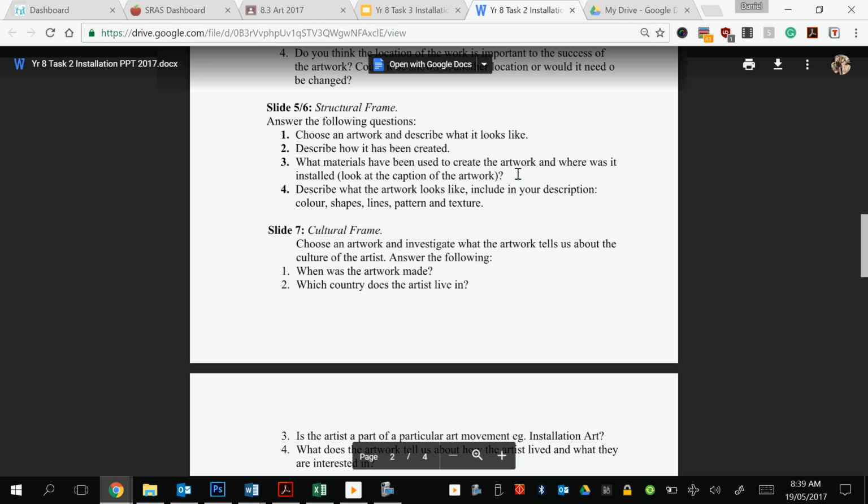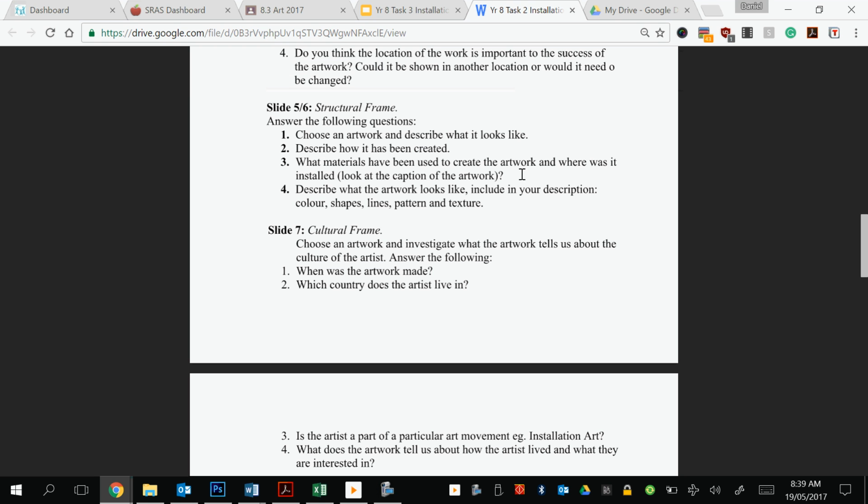What materials have been used? You might be able to just look at it and work that out. You might need to look at the caption. Does it describe what the artwork looks like? Oh, we've already said that, just ignore that. But this is how we flesh that description out a bit. Describe the colors, shapes, lines, pattern, texture.